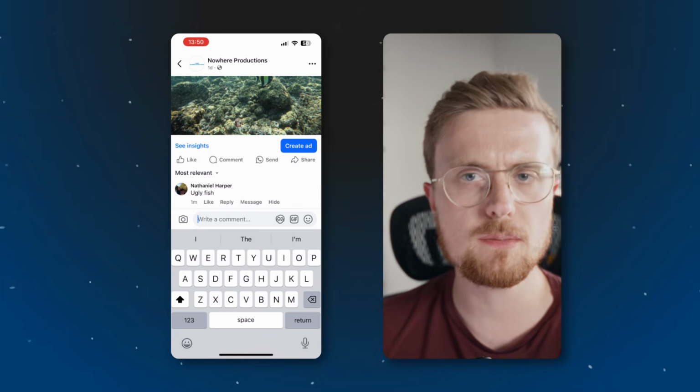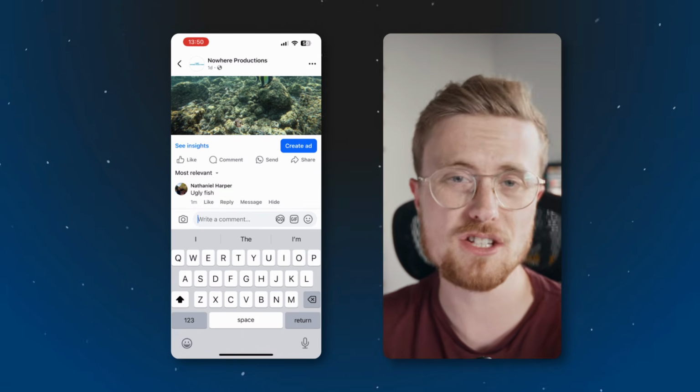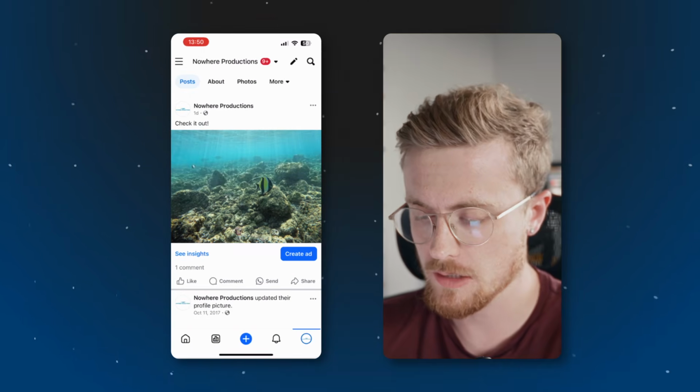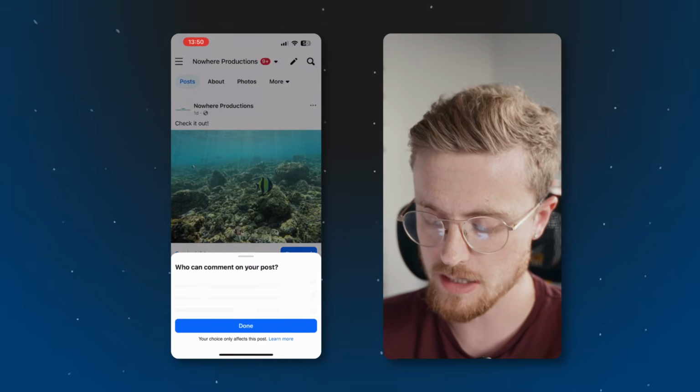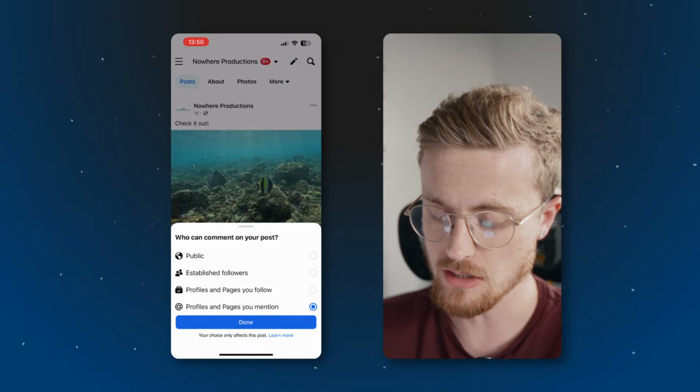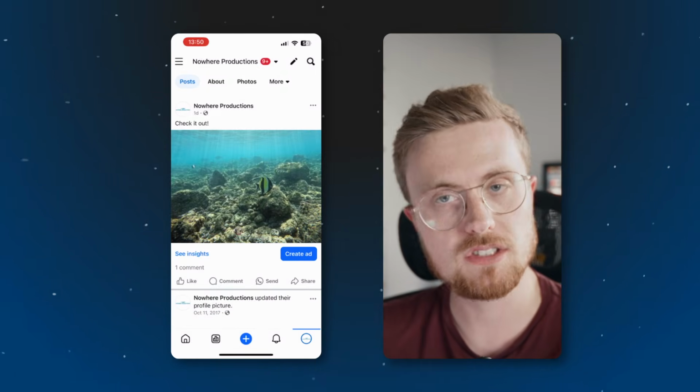So what if somebody's already commented on a post that you want to turn the comments off on? Well, that's where things get a little bit more complex. So you'll see somebody's commented here on my post, ugly fish. That's not very nice. I don't want that to be there. Now, what I'll do is I'll click on the top right-hand corner here, the three dots, click on who can comment, and then change it to profiles and pages you mentioned. I'll hit done. And then it will save the changes, but here's the problem. It doesn't actively stop any existing comments.